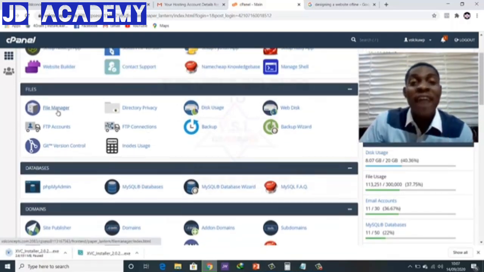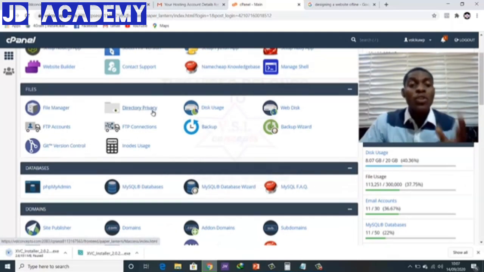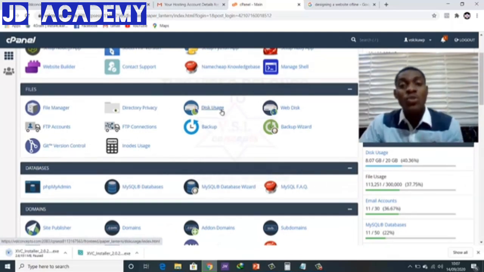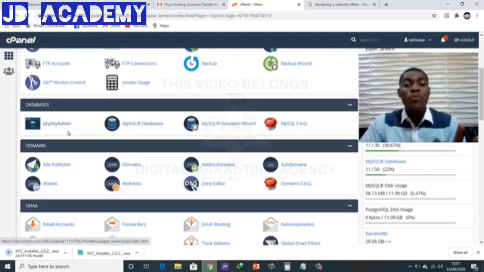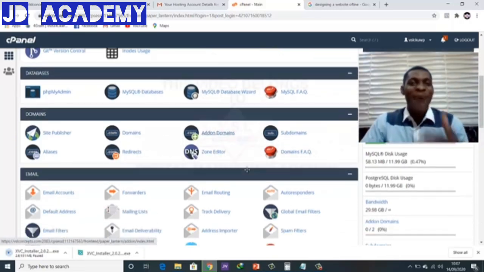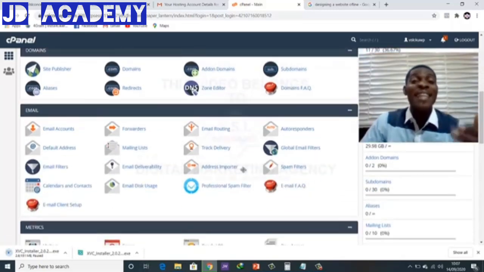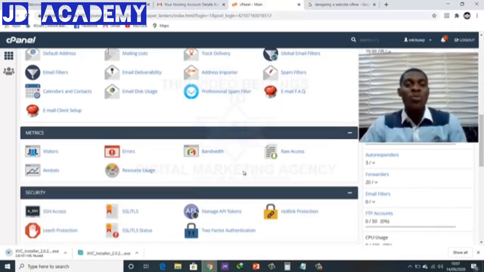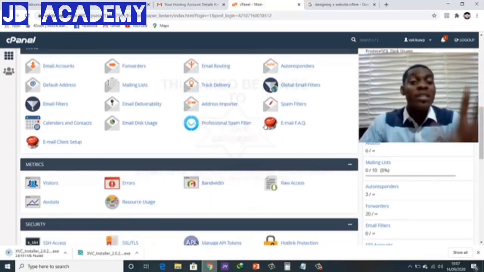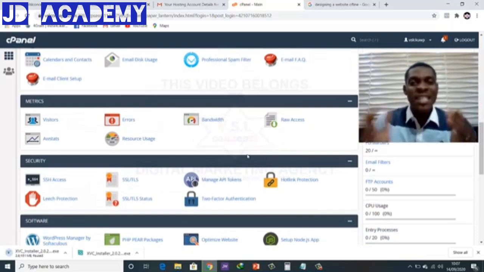What should you do in File Manager? What is it used for? What should you do in Directory Privacy? What should you do here? What should you do in Database, PHP-admin? I'm going to walk you through the process of working on all of these one by one. As you already know, I will give you a step-by-step guide of how it is done and why it is done the way it is. The functions of all these tabs here, I'm going to give you detailed explanation in this training.